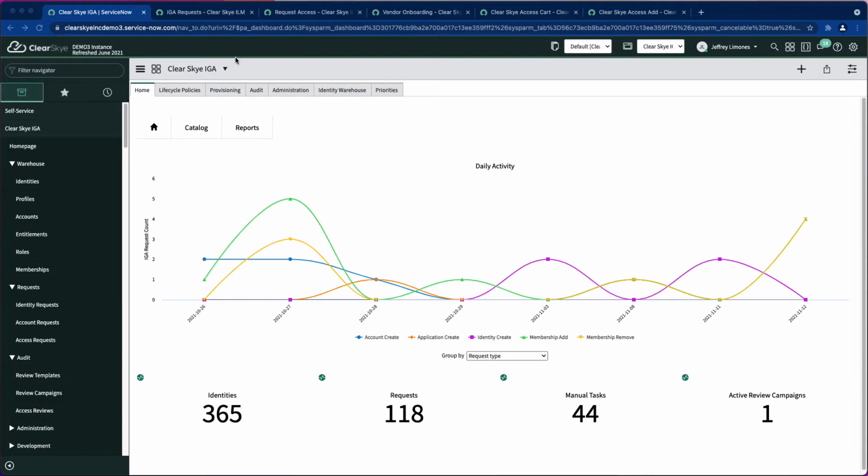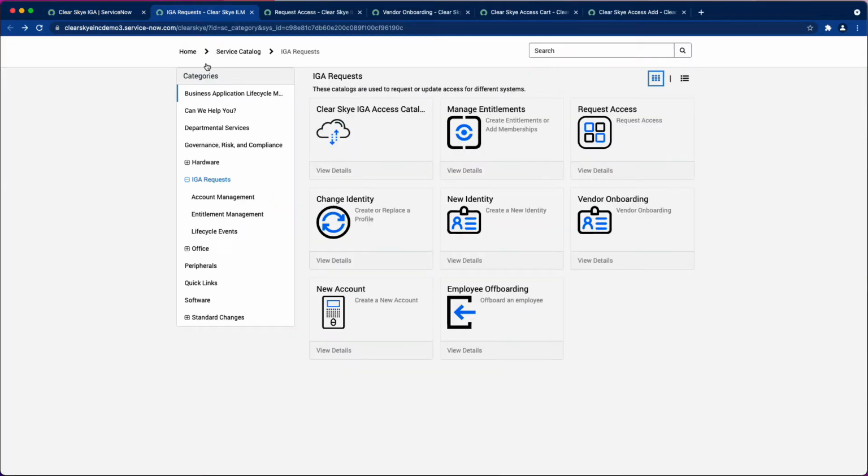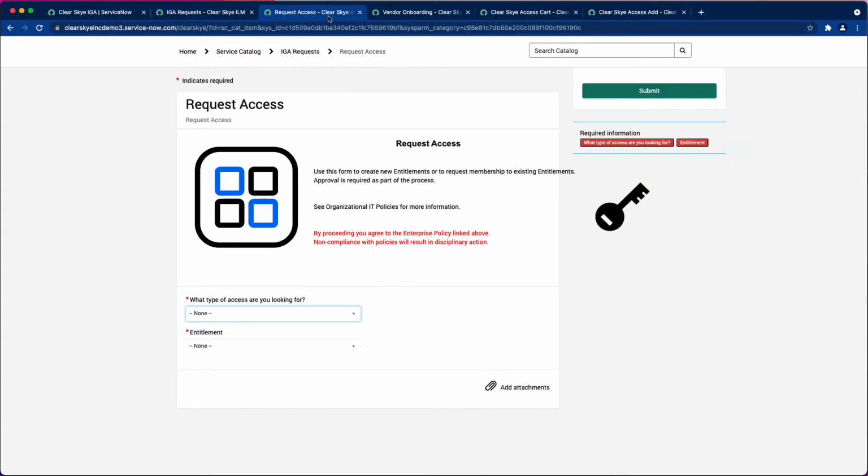To start, Clear Sky's IGA product can sit within your existing service portal and service catalog. Here we can see several catalog items that are included out of the box with Clear Sky IGA. These can be managed by your identity team and configured to meet your business needs. Let's go ahead and open the request access catalog item. Again, this is something very familiar to your end users.